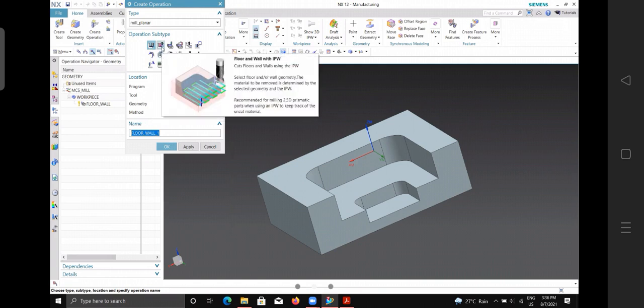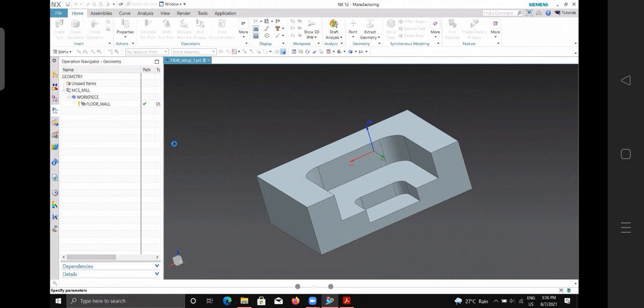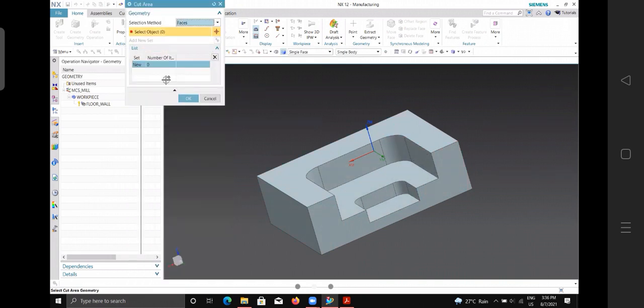So I am going to select floor and wall with IPW for now and change it to a smaller tool. Geometry is workpiece, method is mill rough. Click OK. You need to define the same thing, cut area floor. So I'll select the cut area floor.